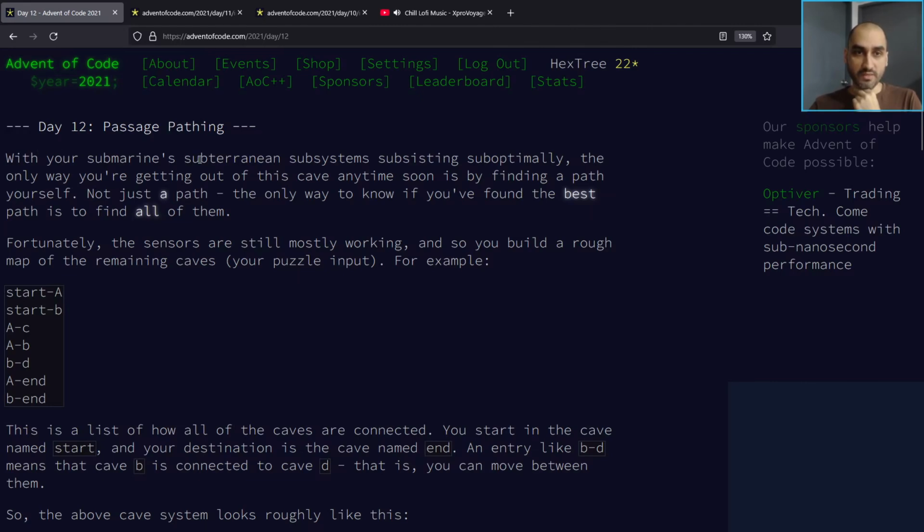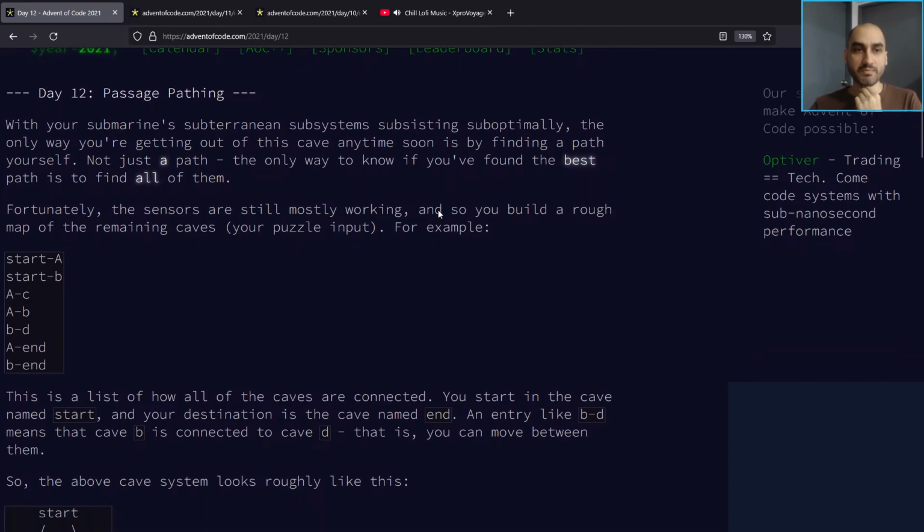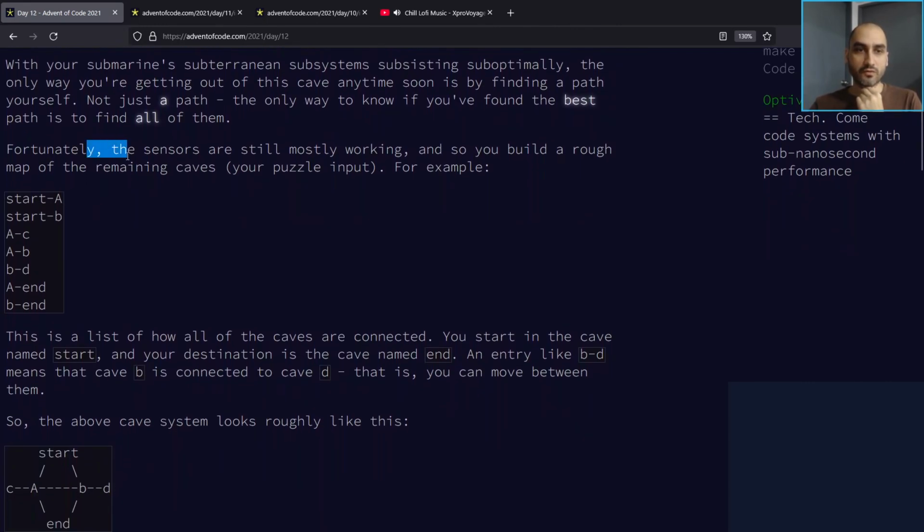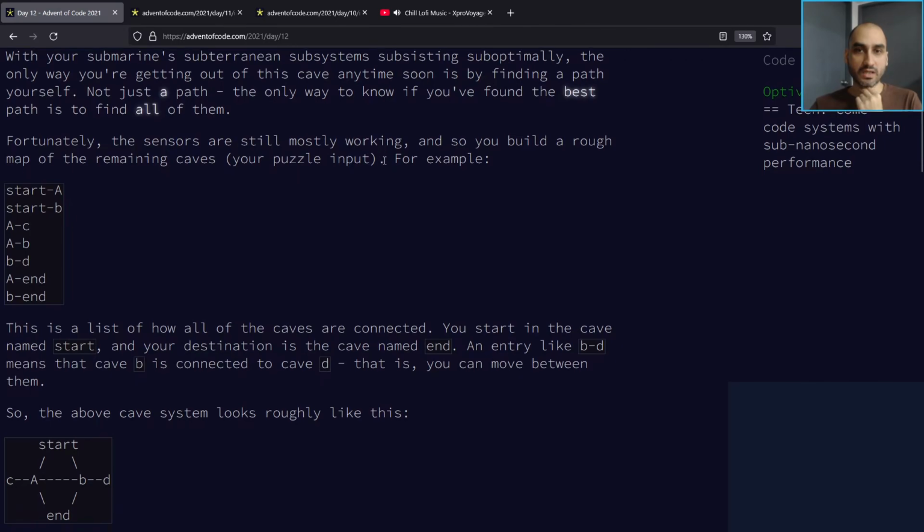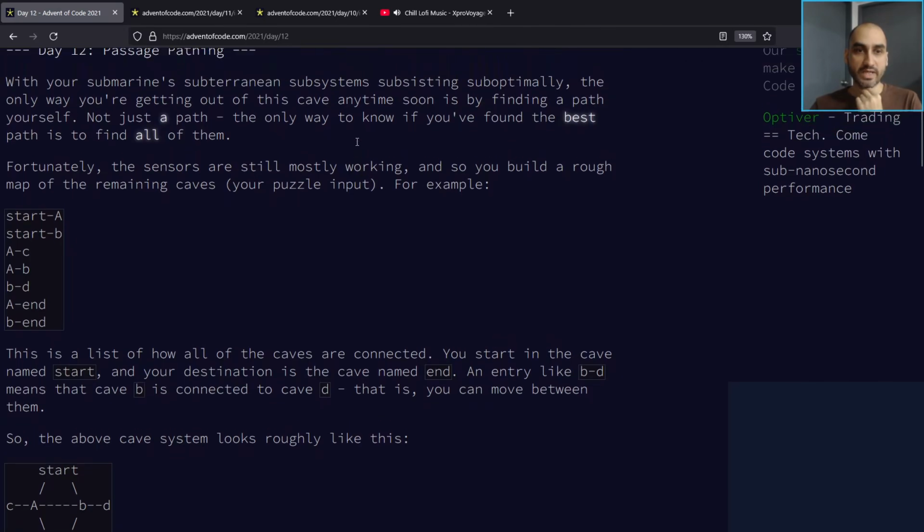With your submarine's subterranean subsystem subsisting suboptimally, the only way you're getting out of this cave anytime soon is by finding a path yourself. Not just a path. The only way to know if you found the best path is to find all of them. Fortunately, the sensors are still mostly working, and so you build a rough map of the remaining caves.